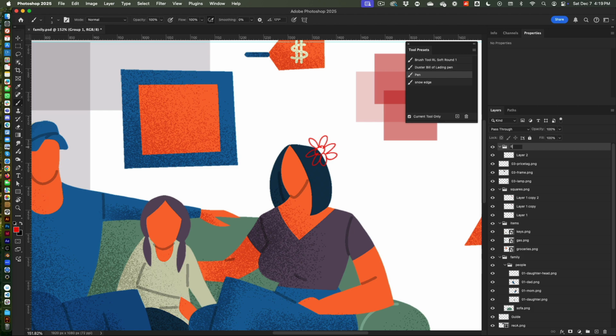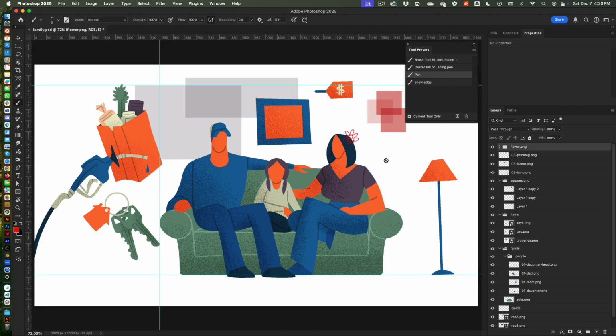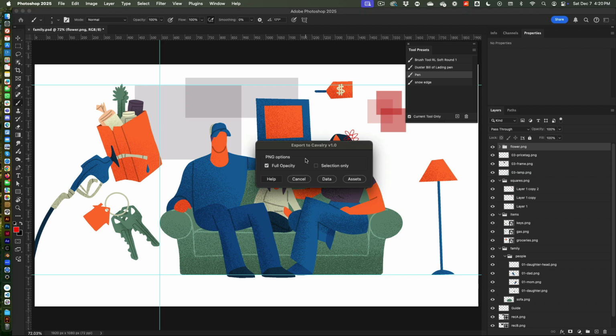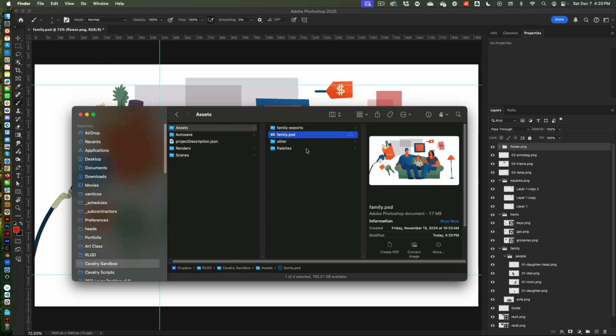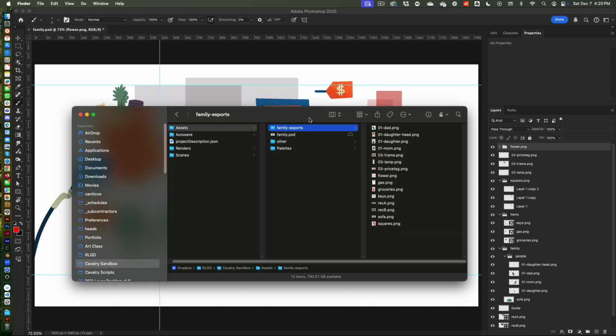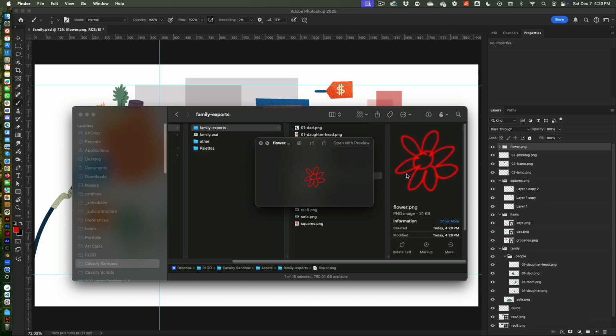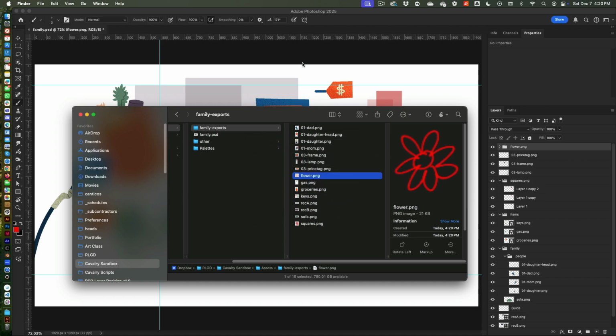We'll call this flower.png, and I'll go ahead and just select that layer set, invoke our export to Cavalry. In this case, we'll just say selection only, click assets. And if we go back to our Finder or Explorer window, under family exports, we can see that that flower was immediately saved out as its own transparent PNG.